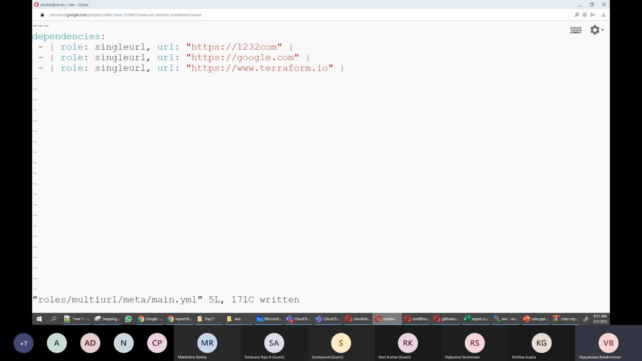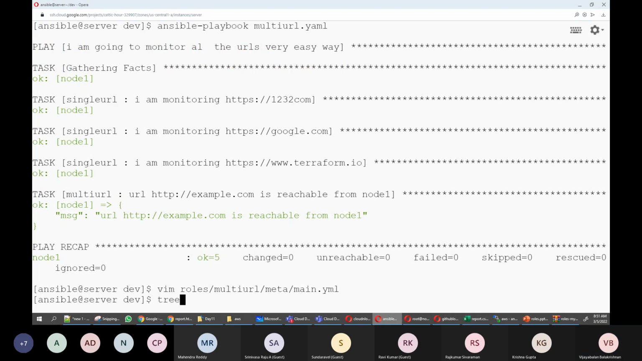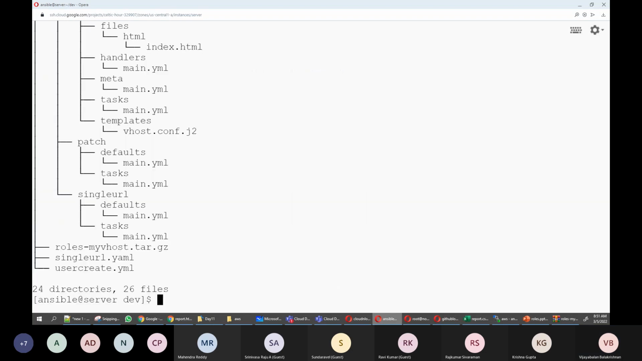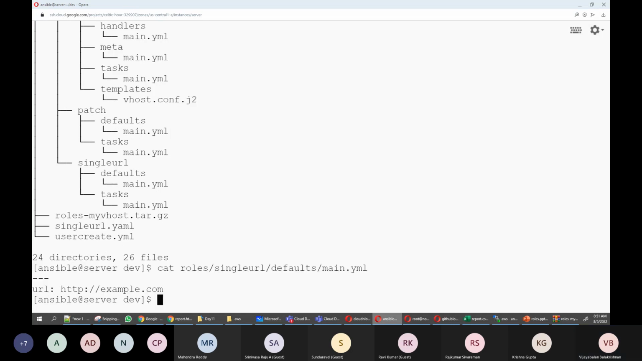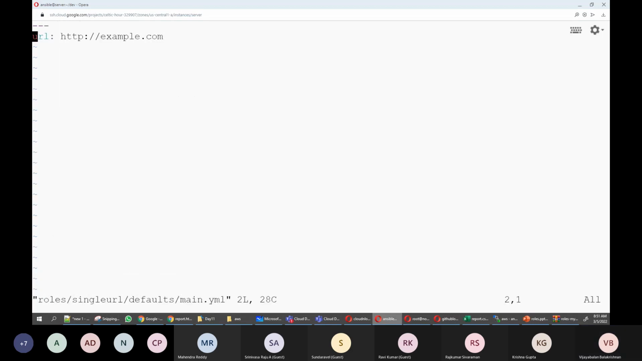So HTTPS single URL. Okay, what is the role name? Tree. Single URL defaults. First we will go one by one. Roles, single URL, defaults, main.yaml. Okay, now I got the issue. VIM roles. Here. That one.